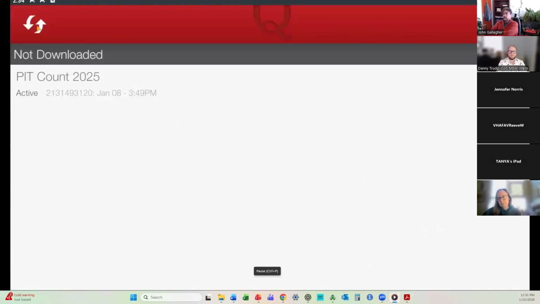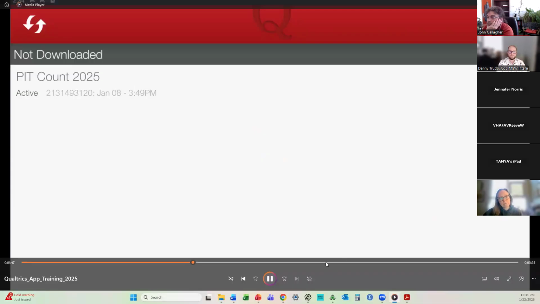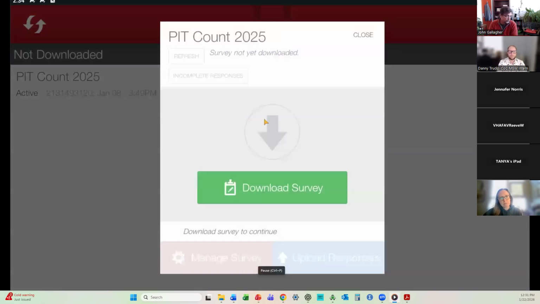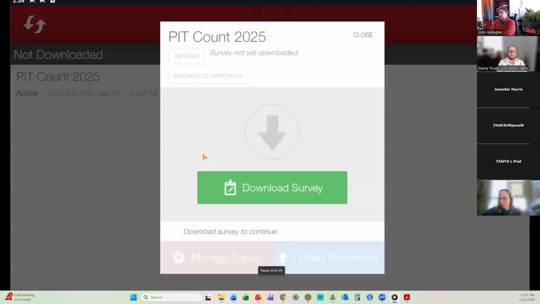Next, we are going to refresh the app by clicking the refresh button in the top left corner. That will refresh your app. And the only other distinction I'll say is you'll be seeing 2026, not 2025. Now, we are going to click the relevant survey. You should only see PIT count 2025. So, we're going to go ahead and click on that. We're going to click download survey.